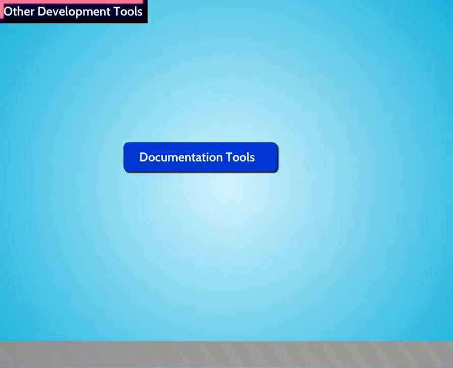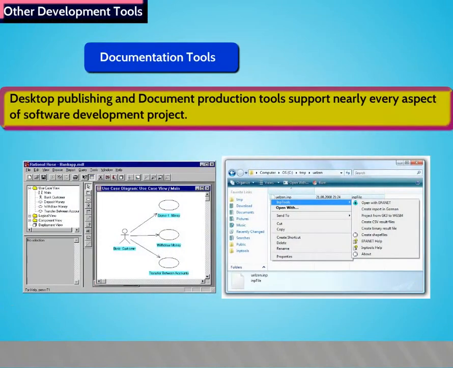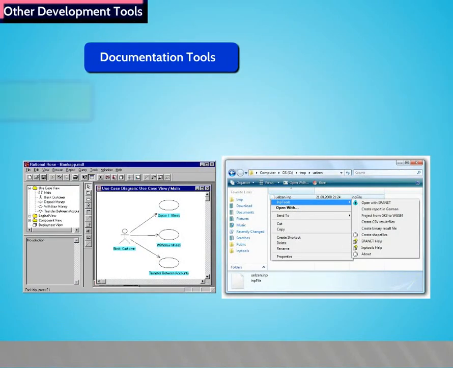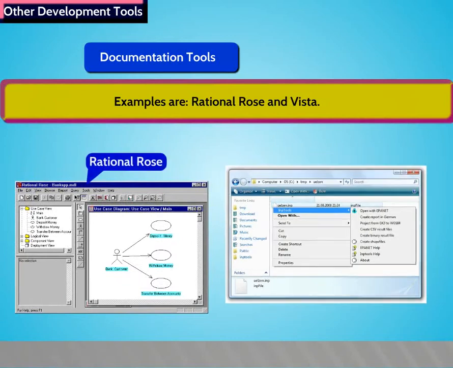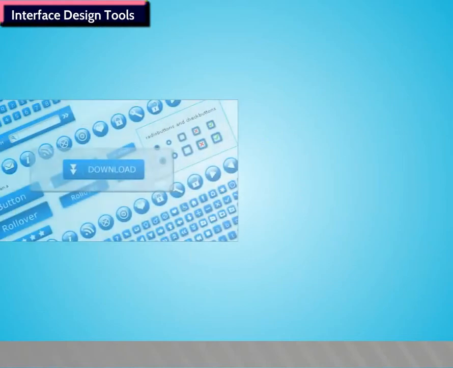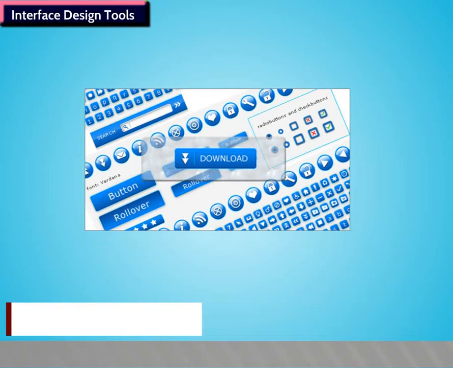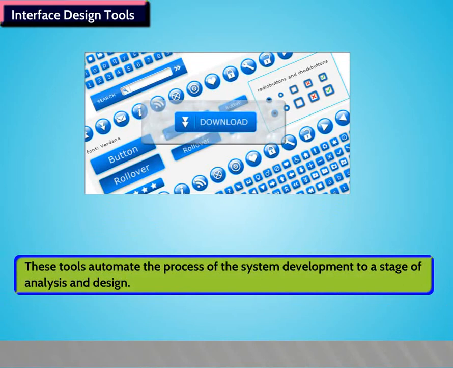Other development tools. Documentation tools. Desktop publishing and document production tools support nearly every aspect of a software development project. Examples are Rational Rose and Vista. Interface design tools. Interface design tools support creation of interface controls such as menus, toolbars, buttons, device contexts, icons, etc. These tools automate the process of system development to a stage of analysis and design.